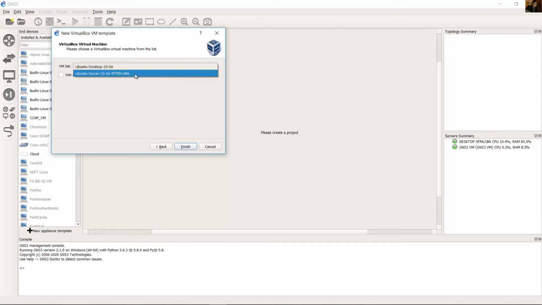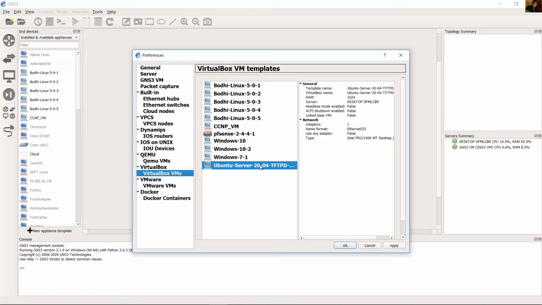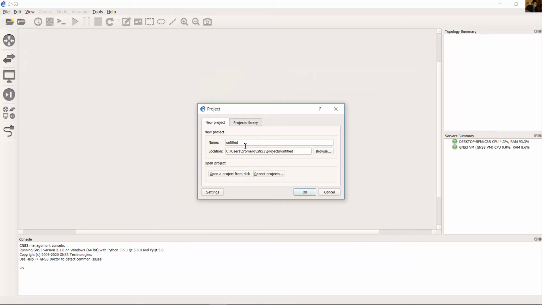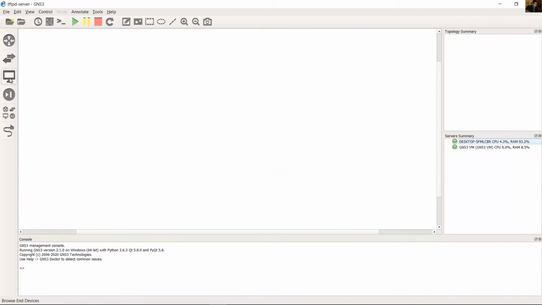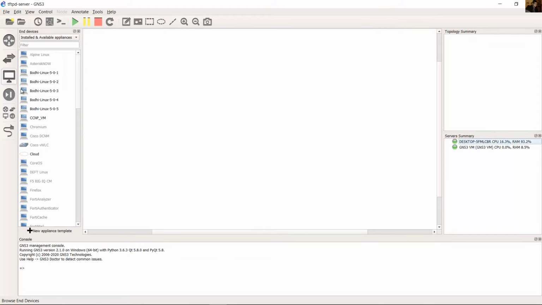Okay, select Ubuntu Server 2004 TFTPD-HPA. Finish, and is this. Okay, apply. Okay, okay. New project. Okay, go to end devices. This is Ubuntu Server 2004.